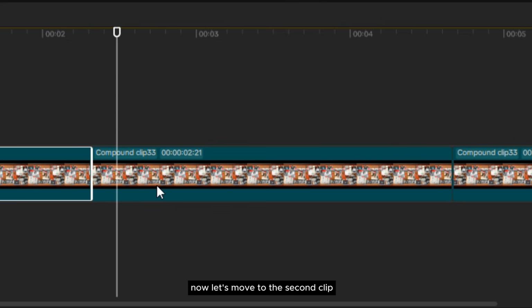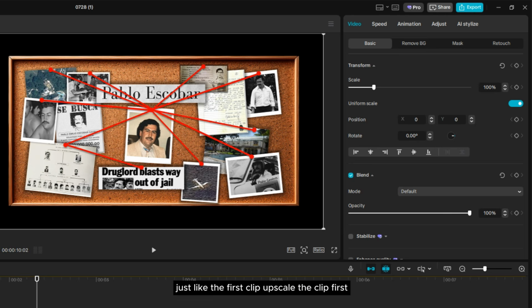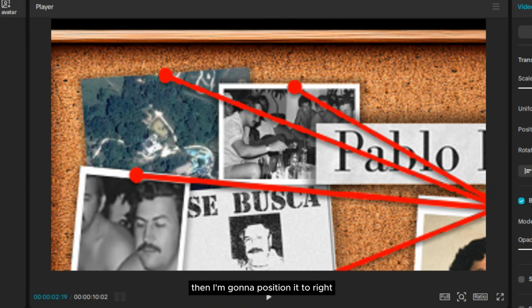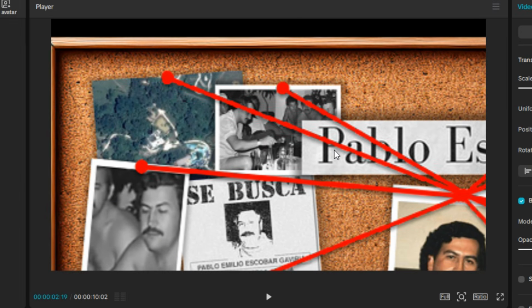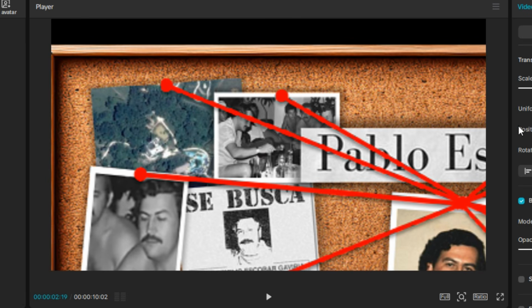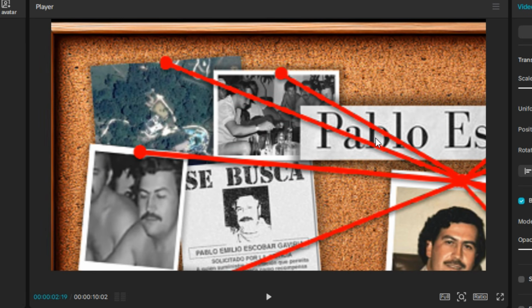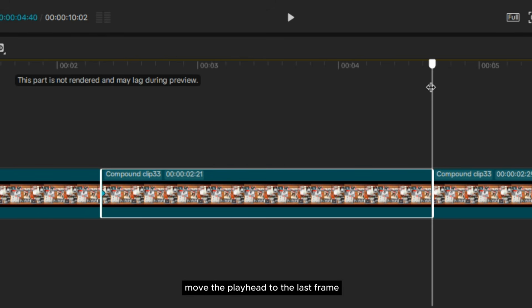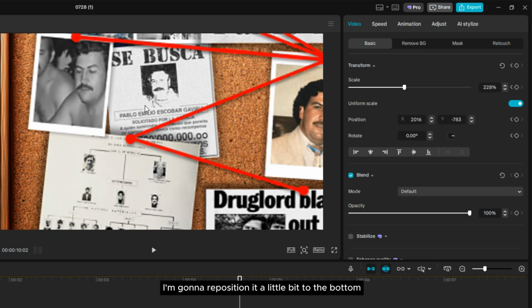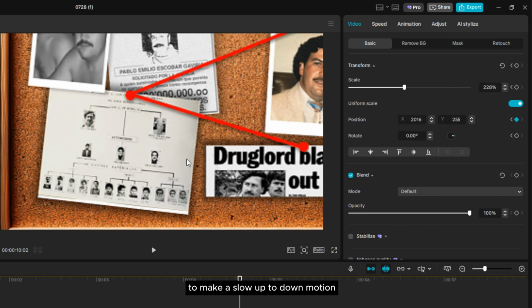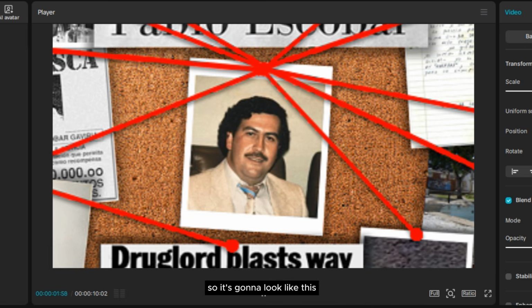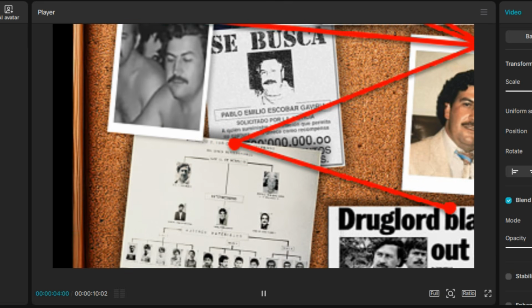Now, let's move to the second clip. Just like the first clip, upscale the clip first. Then I'm going to position it to right around the left corner of the Crimeboard. Then add keyframe. Move the playhead to the last frame. Then I'm going to reposition it a little bit to the bottom to make a slow up to down motion. So, it's going to look like this.